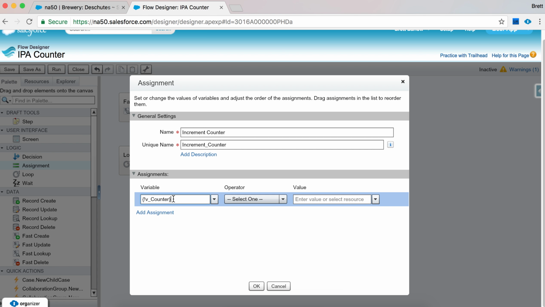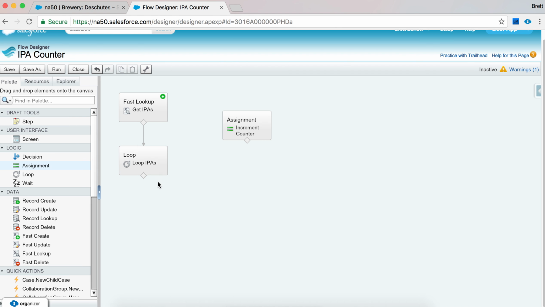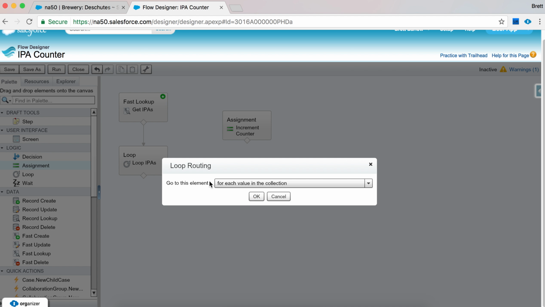So we now have our counter that is 0, and in this operator section, you can make this counter equal to something, add to it, or subtract from it. So we're going to add 1 each time. Click OK. We're going to loop IPAs.